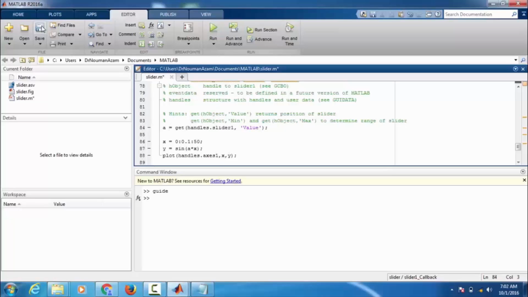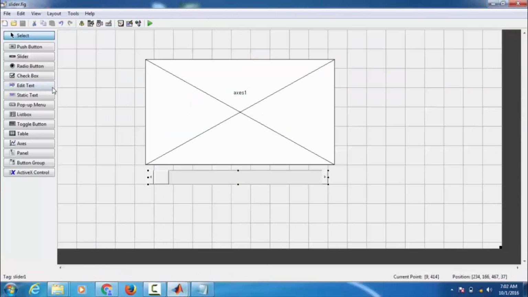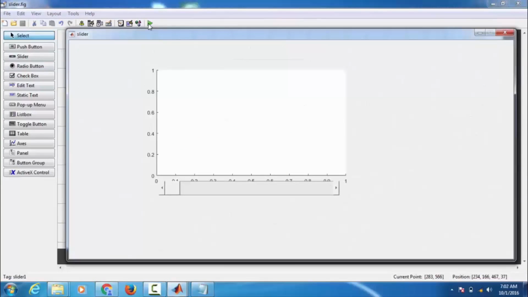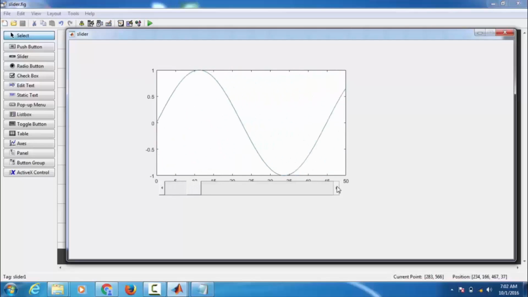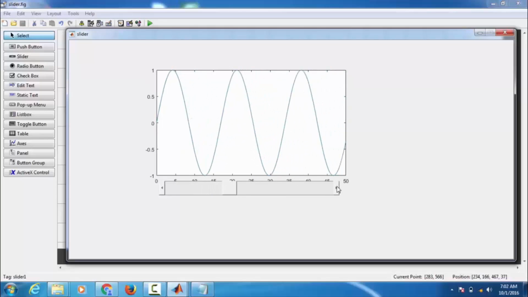So we need to save it. We also need to save it, and then we are ready to go. So when we change the value of the slider, see the upper graph, it is also changing. So it is changing basically based on the value of this slider.